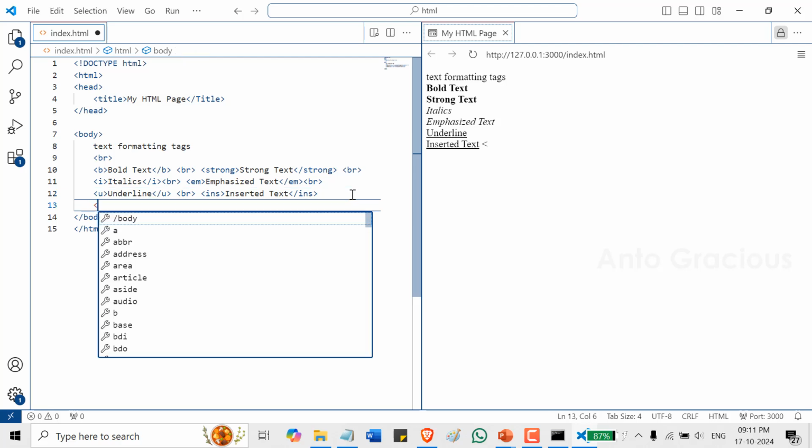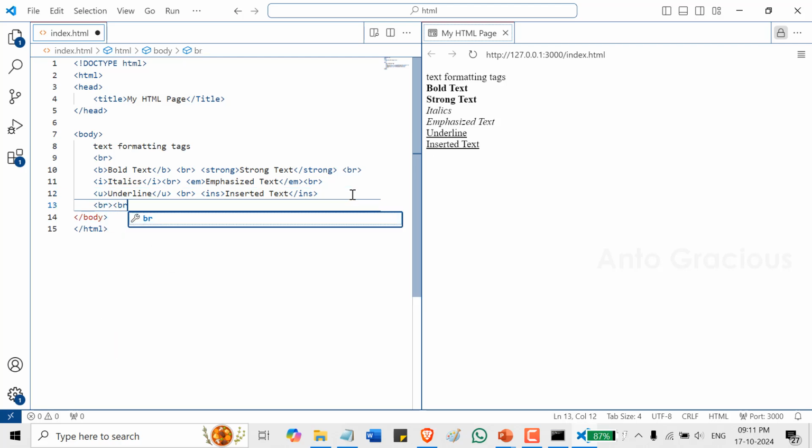So these are the text formatting tools, that is more or less same things. Okay, so bold, italics, underline, those are the tags which have been used from HTML1 to HTML5, and in HTML5 the new tags strong, emphasized and inserted text are being widely used. Clear?